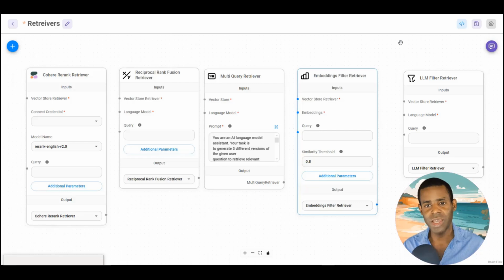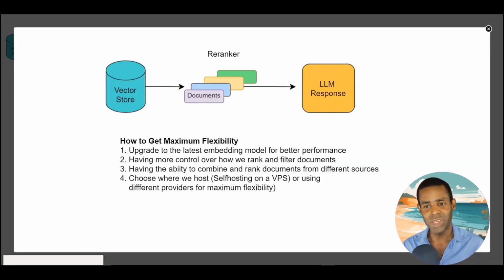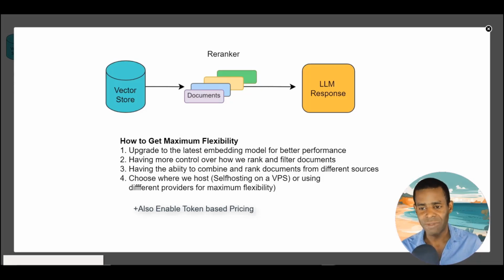So when it comes to rolling our own ranking retriever, we really want maximum flexibility. All right. We want to have maximum control over the documents that get sent to the LLM for its final response. And there's a couple of different things that we were looking for when designing our retriever. The first is that we want to be able to upgrade to the latest embedding model when we want to get better performance. Ever since OpenAI's Ada 2 embedding model came out, a number of different embedding models have outperformed Ada 2, and even the text embed 3 model, the next tier up.